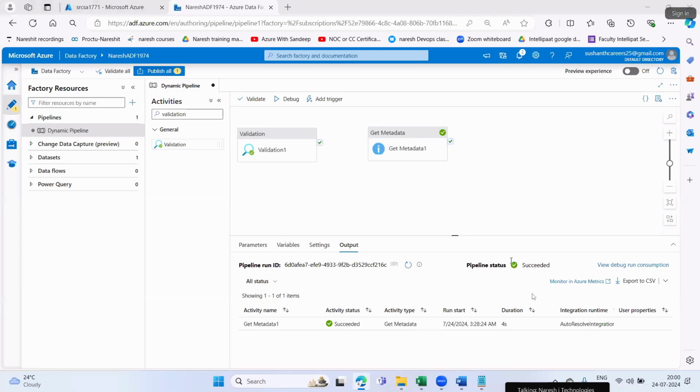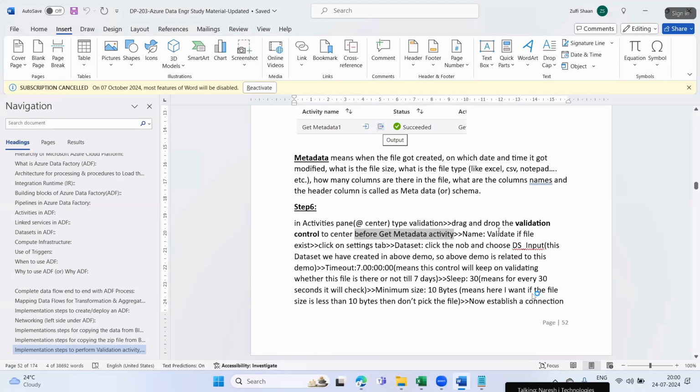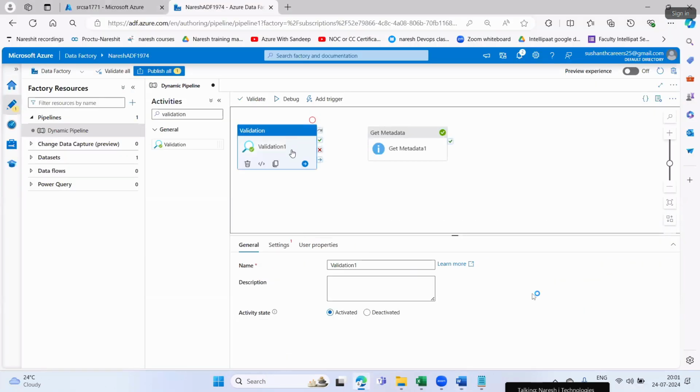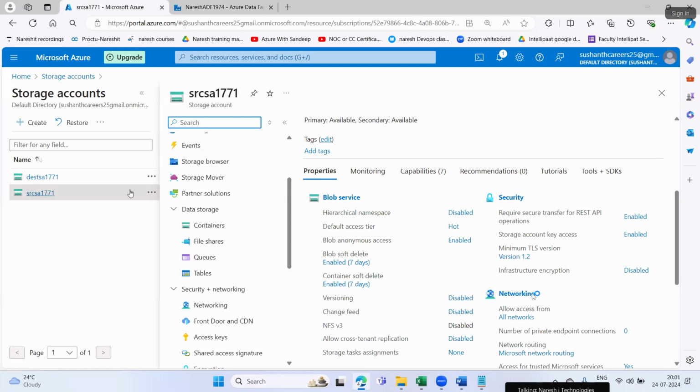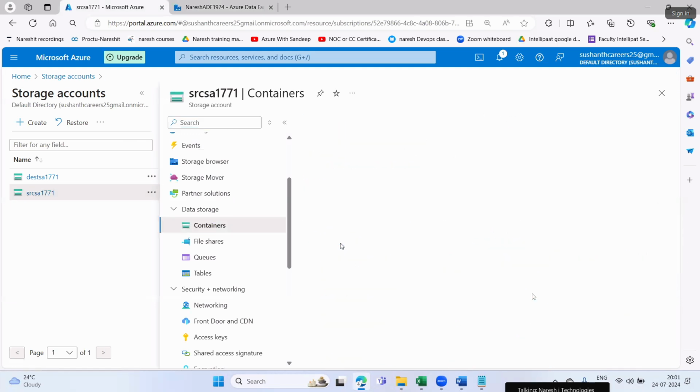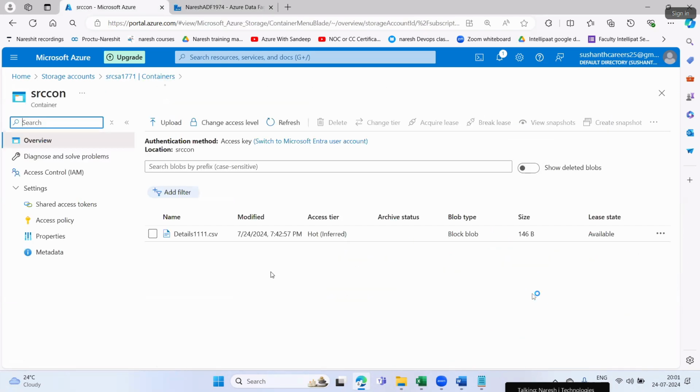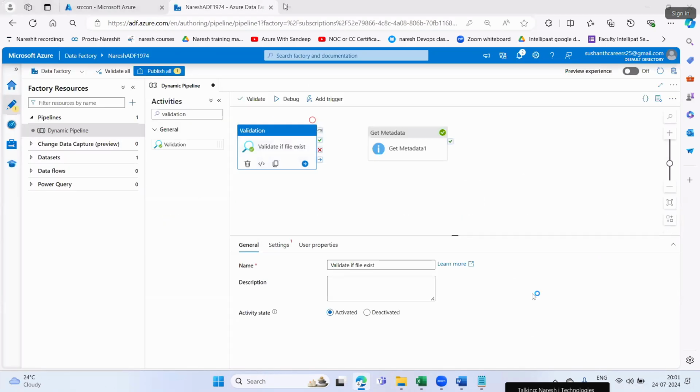So it says, name it Validate if file exists. What name am I giving to this control? Validate if file exists. What is this control going to do? This control will let me know whether the file exists in my source system or not. See here, there is only one file, so we can easily say the file is available. If there are many files, then okay.